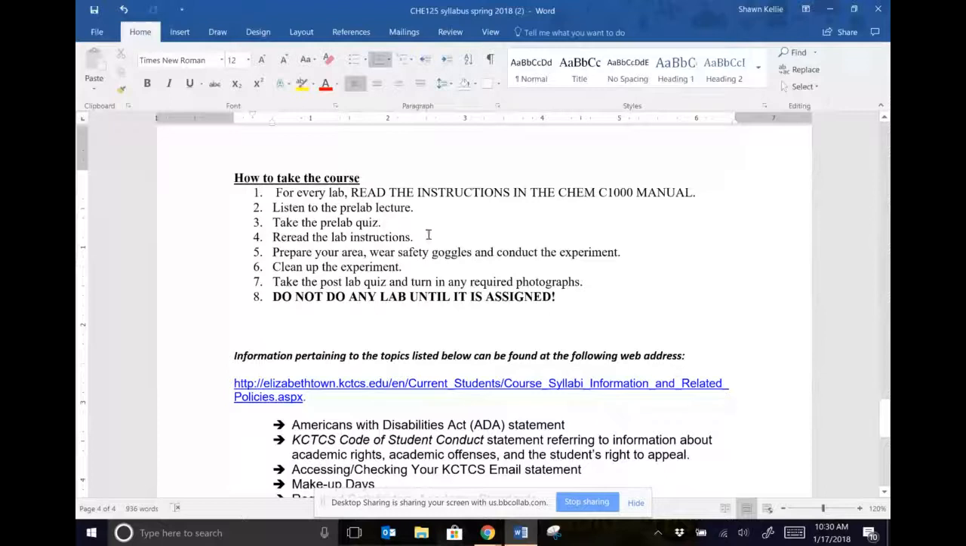After you've taken that pre-lab quiz, reread the lab instructions. In chemistry, it is really crucial that you know what you're doing before you do it. A lot of times you'll see directions that say immediately, meaning if you've had to think about it or take time to absorb what they're wanting you to do, your experiment's not going to get the right results. So you need to read and reread those instructions before you start an experiment. Be really familiar with them.